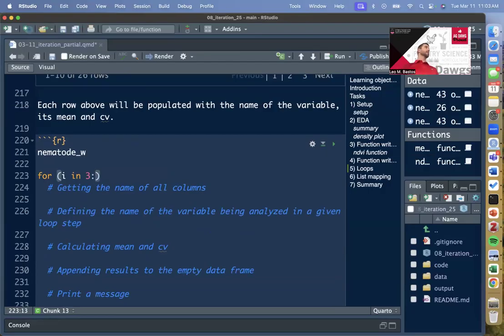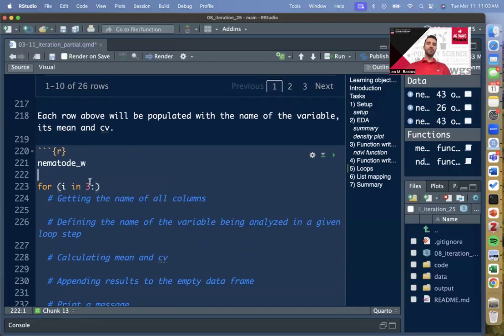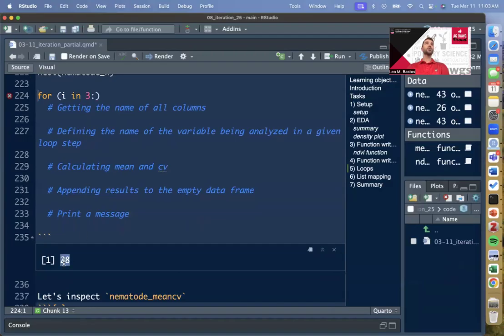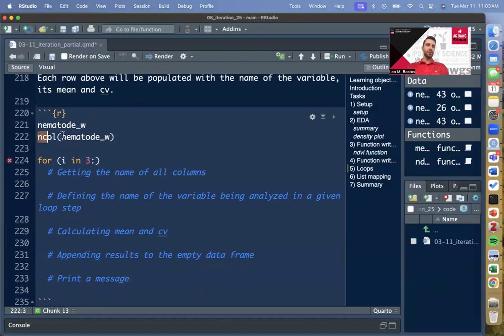How can we know that? The position of the last column is basically the total number of columns of this data frame, right? If I just outside here use the function ncol of nematode W, this returns to me the total number of columns, which is 28. So I'm going to use this function here to determine what is the ending point of this index. So we're starting on position 3 and going all the way to position 28, which is the total number of columns of the data set that I want to calculate the mean and CV of each one of the columns. So this is you starting your for loop by identifying how you're calling your index.